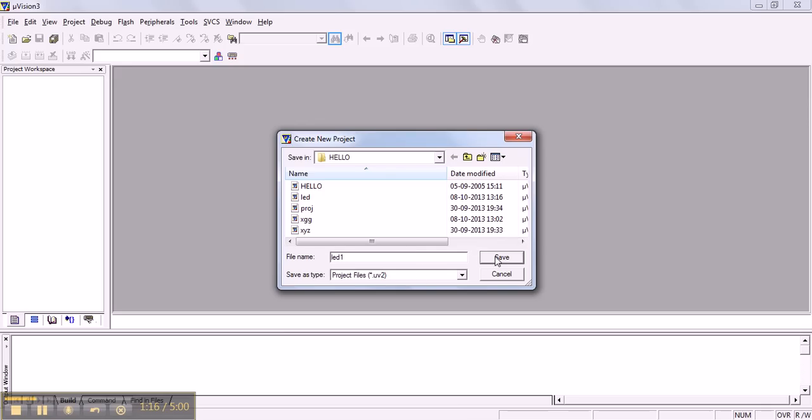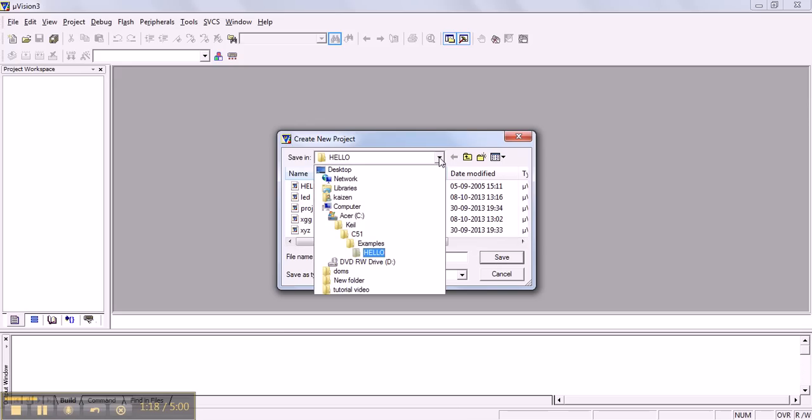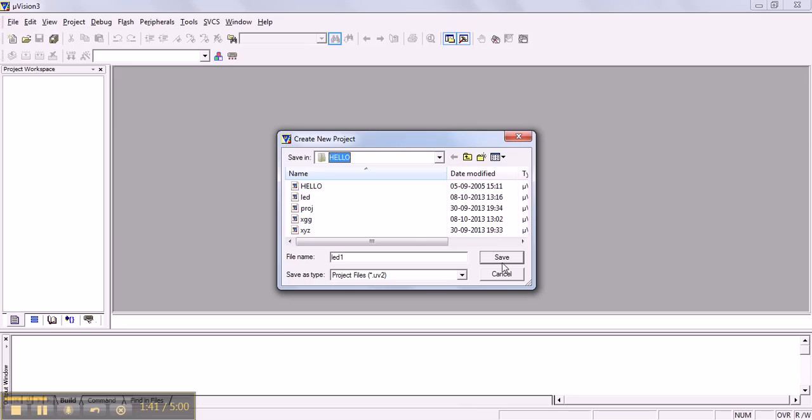After writing the name, I have to check where I'm going to save this project. It will be saved inside the C drive, Keil folder, inside C51, Examples, and Hello. Why do we need to check it? Because when we create the hex file for this project, it will also be saved at this location. If we don't know where our project is saved, we will not be able to find our hex file easily, and we would have to browse through our computer to find it. So once this is done, we save the project.